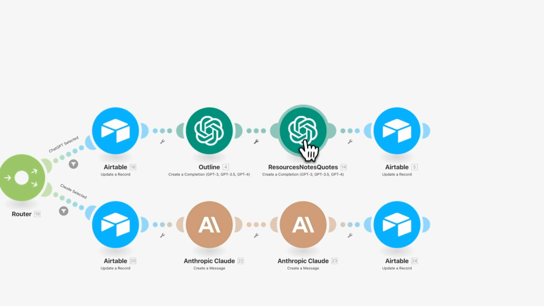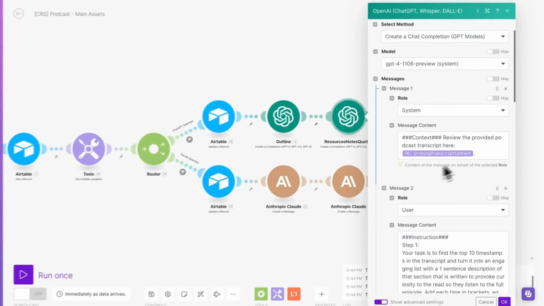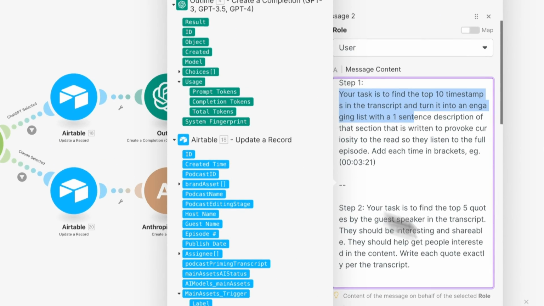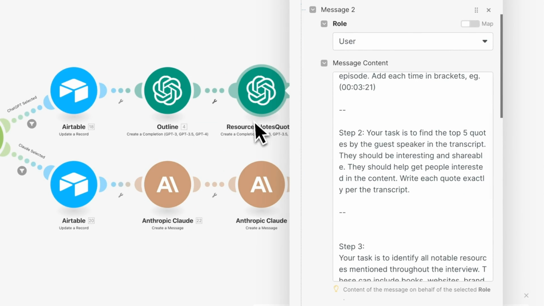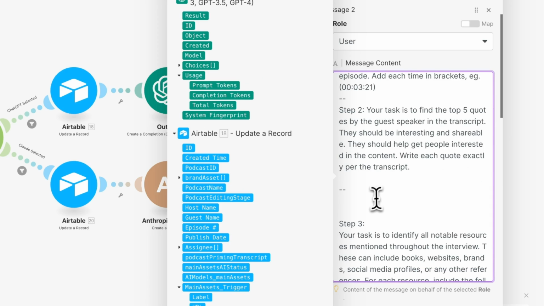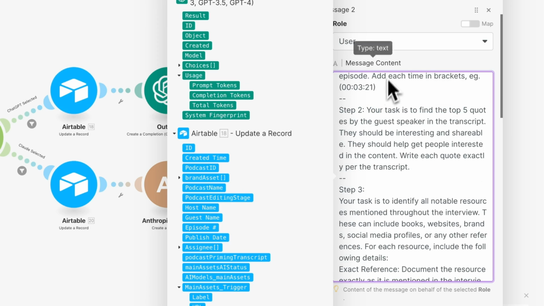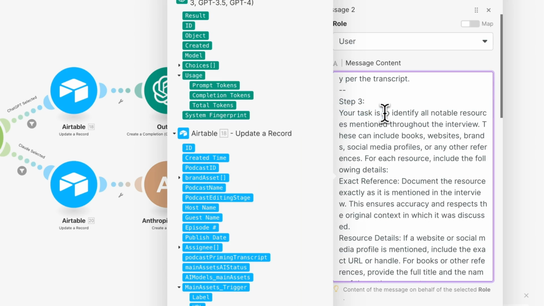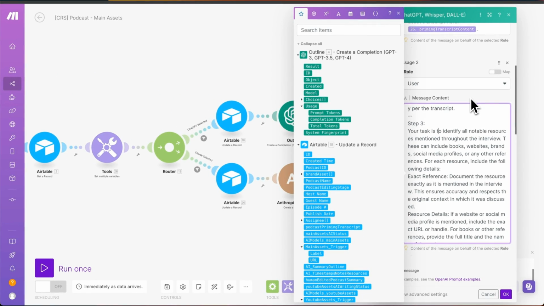Then we want to collect the resources and notes in the second section. So again, we're putting in the transcript, and then we're asking it to find the top 10 timestamps for this particular workflow. Like I said, though, because there's no timing in the transcript that I provided, it's not going to be entirely accurate. So you might want to ensure you upload one with more accuracy and timings. Step 2, we're asking it to find the top 5 quotes by the guest speaker and adding that to the output.